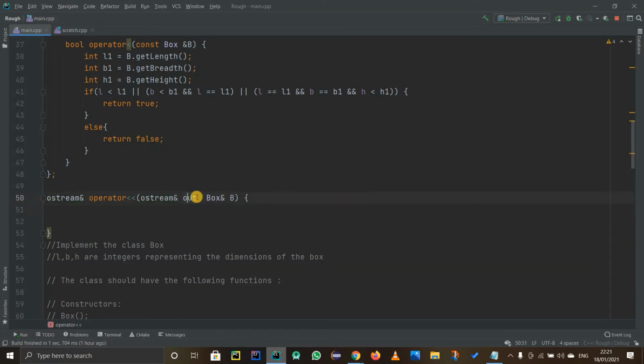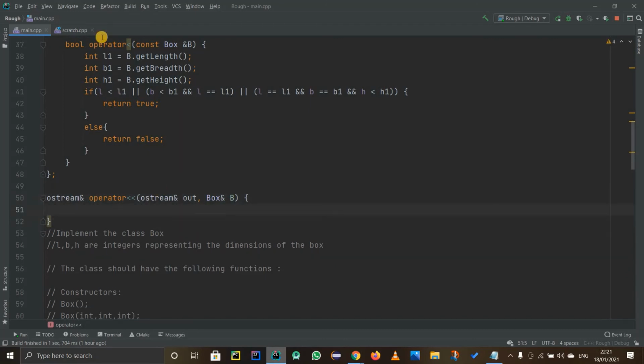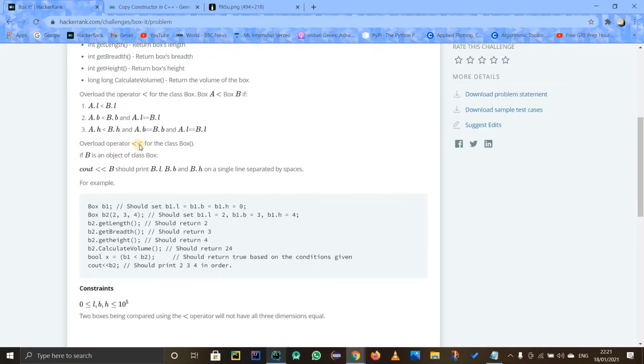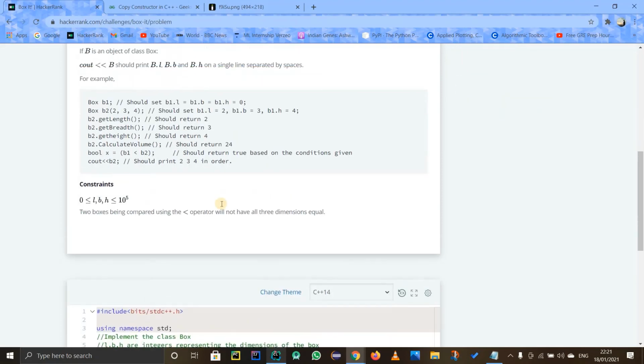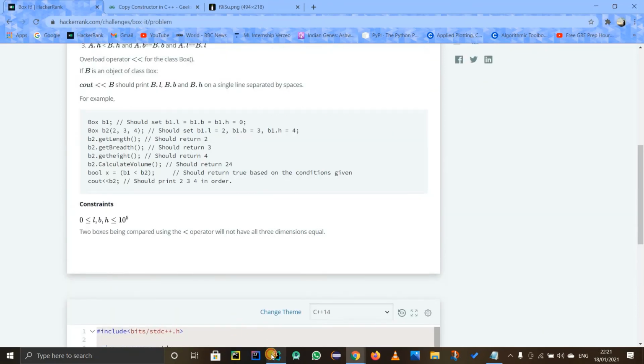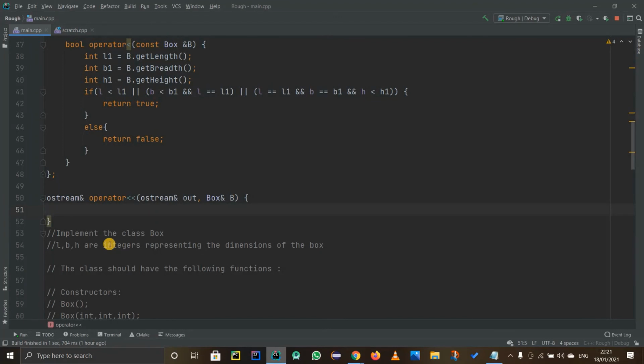After that, this out is a variable actually, the name, the address. And this object is of type box, obviously you guys know that. After that, what am I supposed to do? I think they have told us somewhere over here. Yeah, we have to overload this operator as well, which we did. We have to simply return b dot get length, get width, and get height by using some spaces, a single space every line. So let us try to implement that. Obviously we'll have to simply return cout, right?